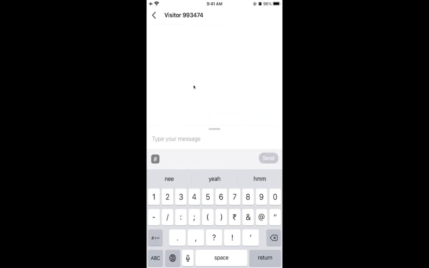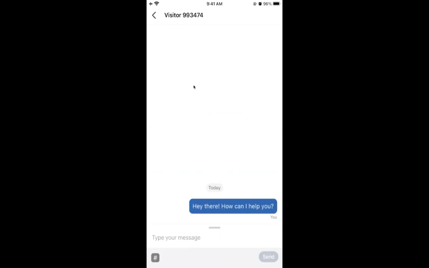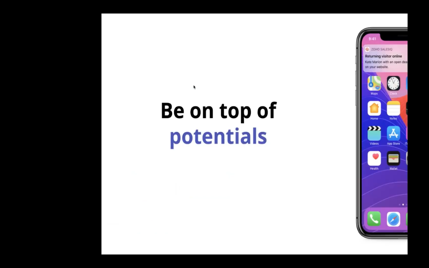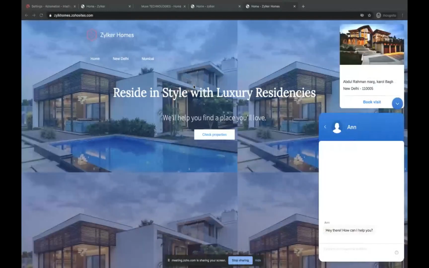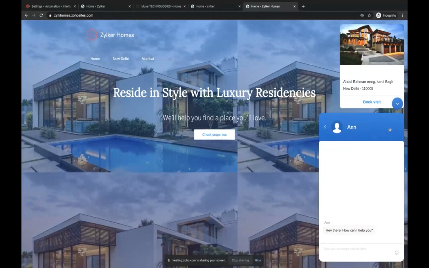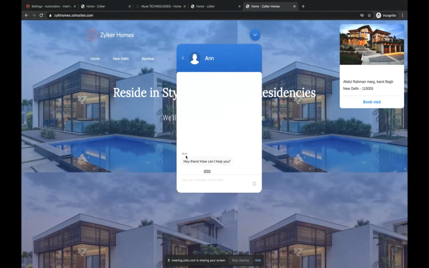So just a proactive chat. Now let's see how the visitor is able to view this chat. So there you go. I hope all of you can see it. The message that I had posted from the SalesIQ mobile app has been shown over here.